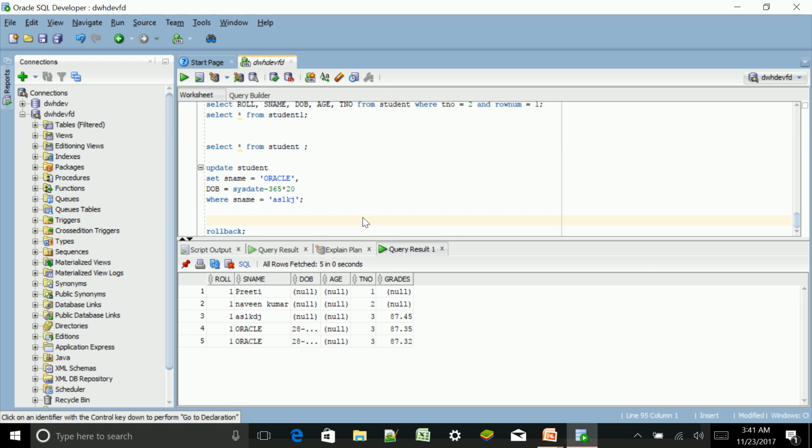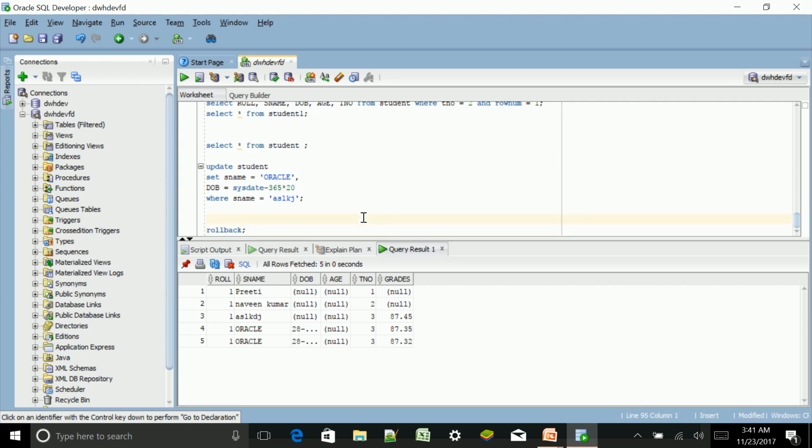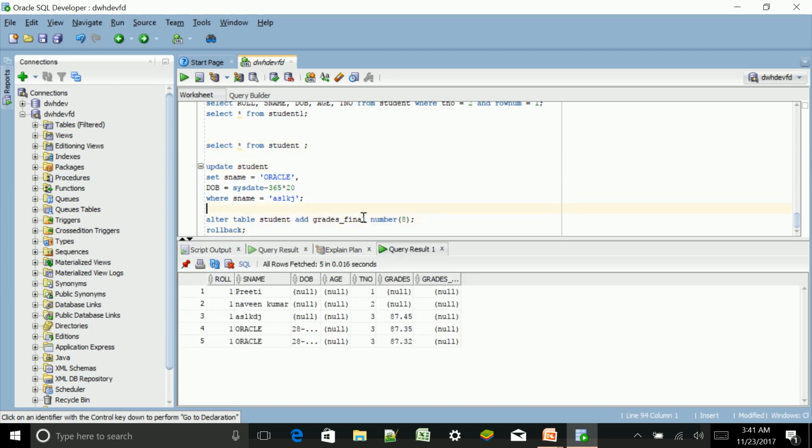Now I have a question. What if, let's be here only, I want to change 2 columns. Let me alter table student, add grades, final number 8. Now I am updating.